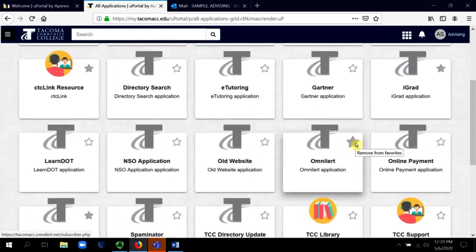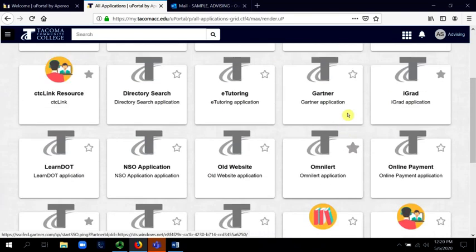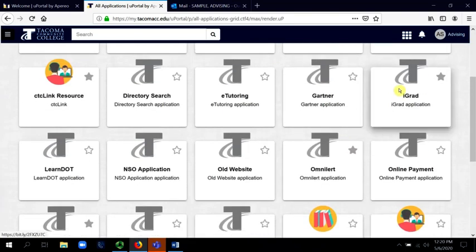Omni Alert is a tool that you should sign up for that will send you a text message and email alert in which TCC Safety can communicate with you in case of closures, a security issue, or emergency. iGrad is a financial literacy tool that is free to all TCC students. Creating an iGrad account will grant you access to financial literacy lessons and tutorials, as well as a scholarship search tool. Please feel free to explore these applications and star any that you feel will benefit you.